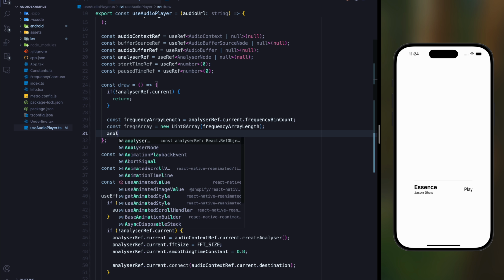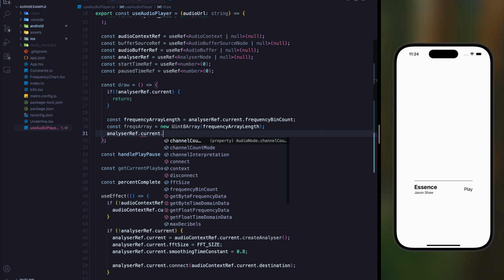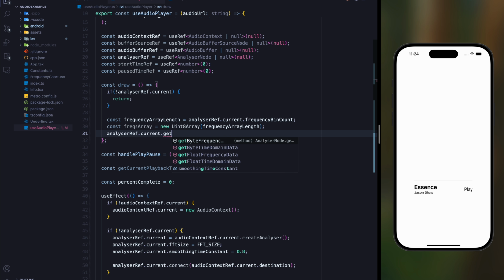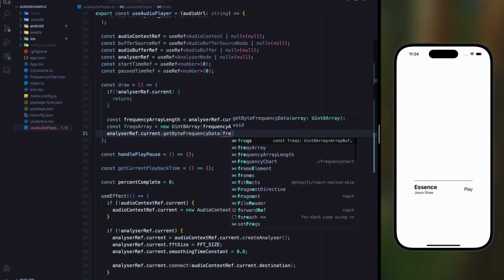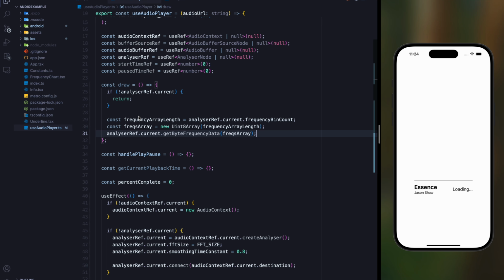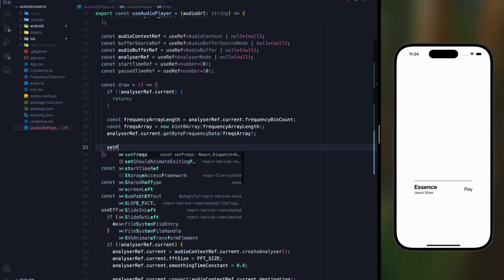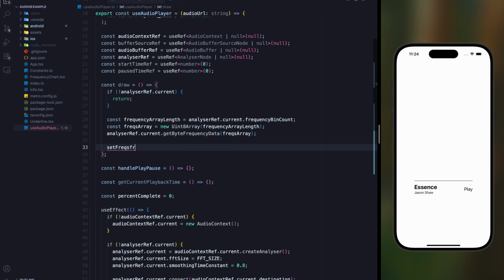After that, we're going to need to populate that array with values. And the way we do that is we call this method getByteFrequencyData with the frequency array. So this fills it in. So just to summarize really quickly, this line gives us the length of the data that we're going to get from the library. This creates the array, just empty though, with no values. And then this line here populates the array with all of the frequency data from React Native Audio. Once we have all that data, we're going to want to set state with it to the frequency array.